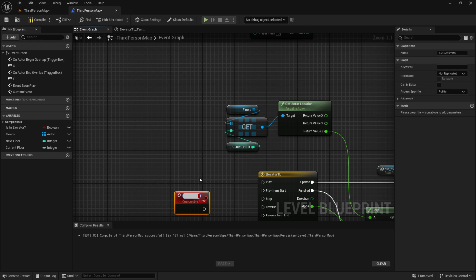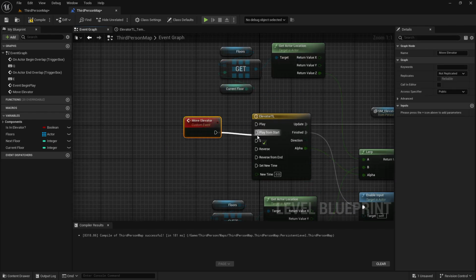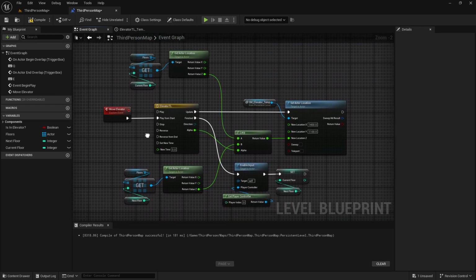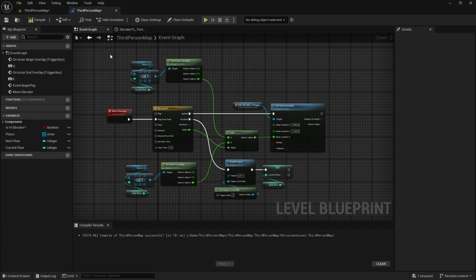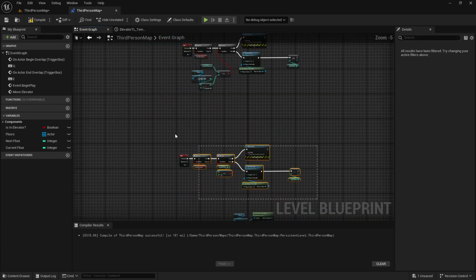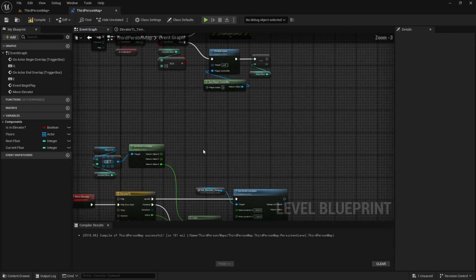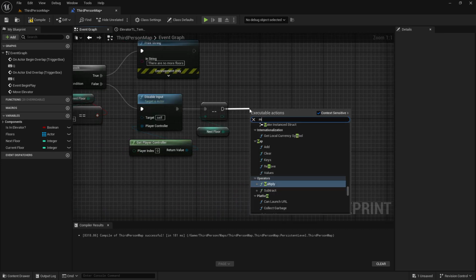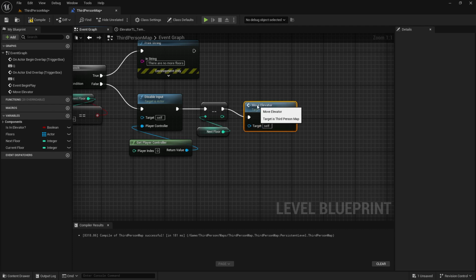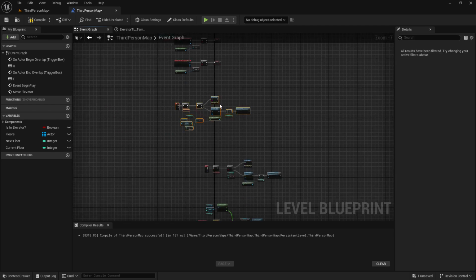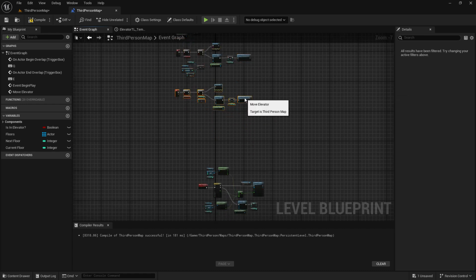start or move elevator. I'm going to rename this as move elevator. So if we get this to a custom event, now we can call this move elevator in here. Move elevator, right? And we just can copy and paste it in here. Now it will be really easy to see what is going to happen.